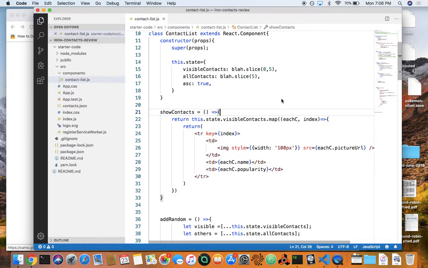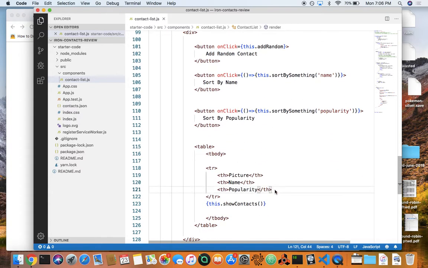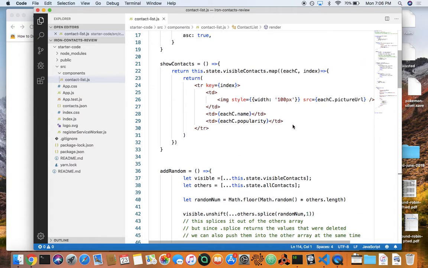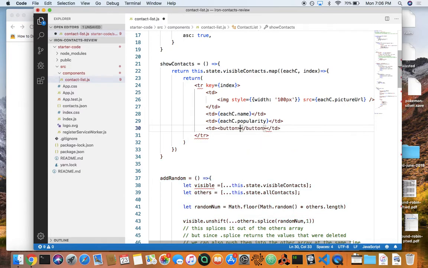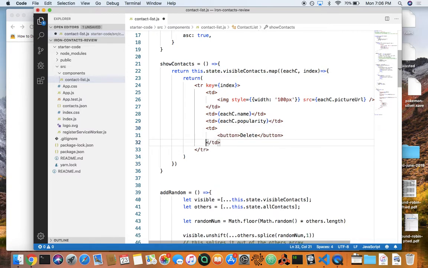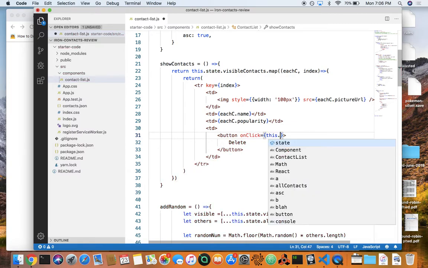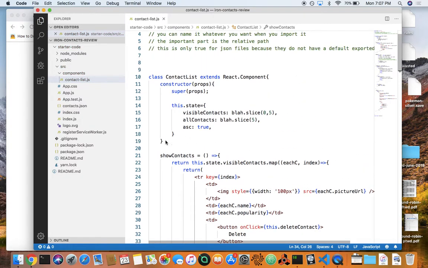So I guess we add a thing called action to our table. So down here, th action, okay? And then here we add another td, and in here we put a button, and the button says delete. But more importantly, the button's going to have an onClick function. OnClick equals this dot delete contact. So let's go make a function called delete contact.